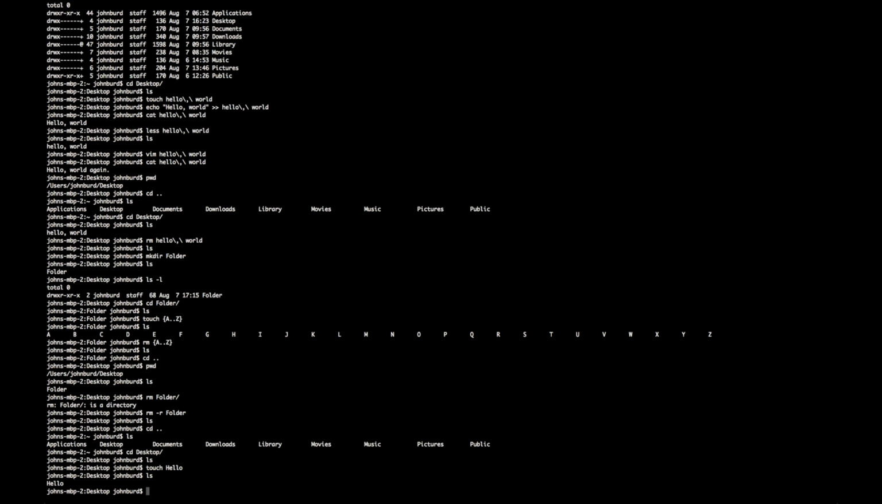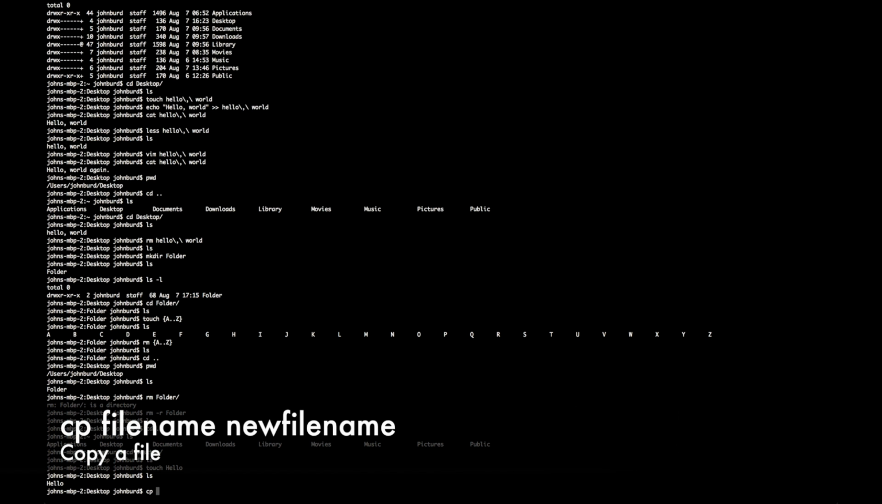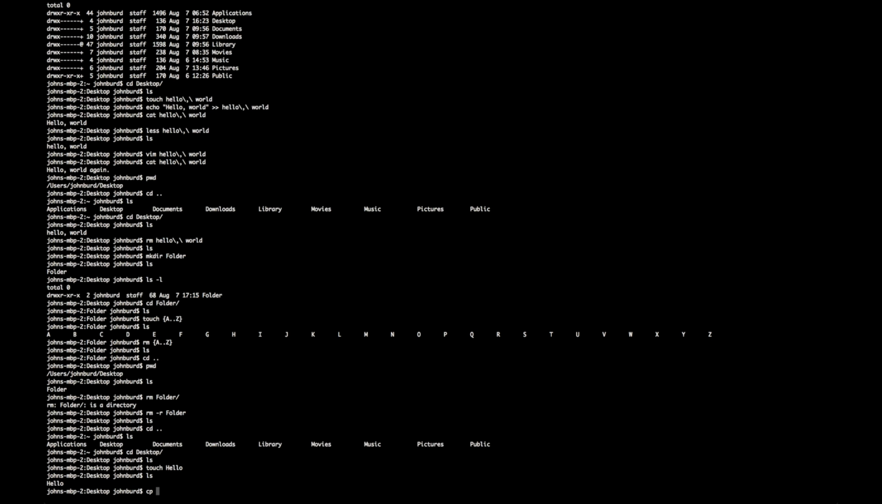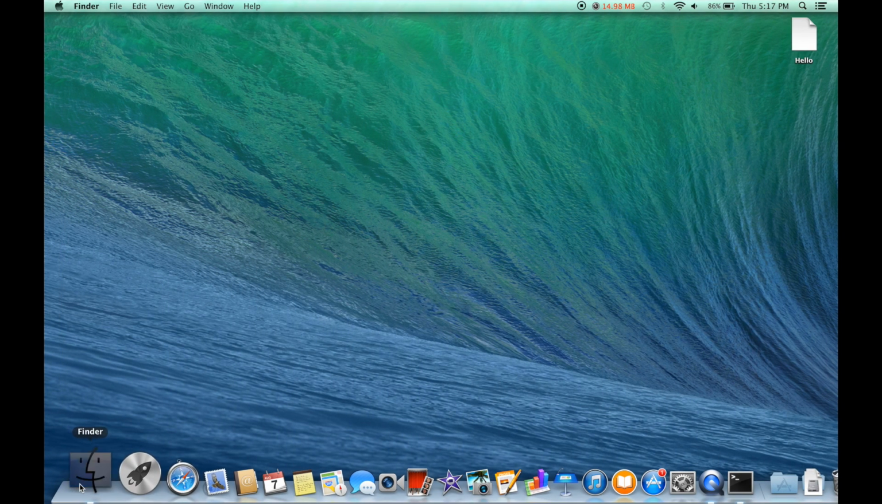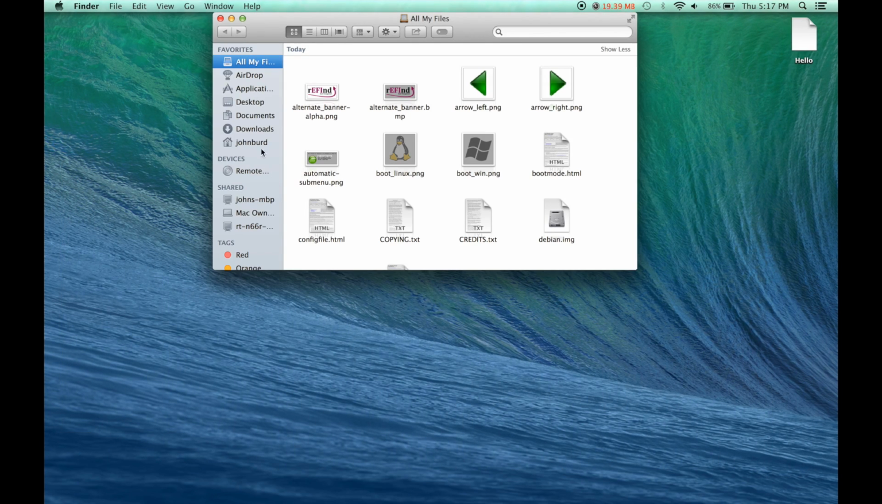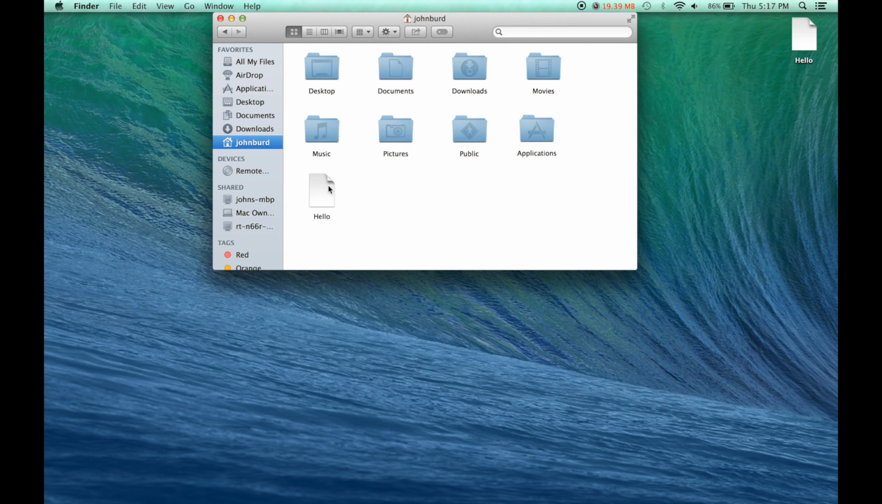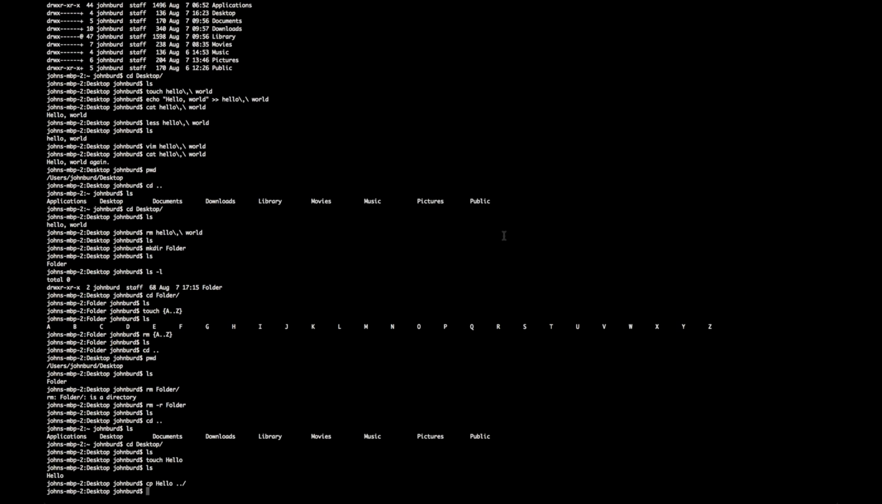And we can copy this file back to our home directory like this. cp for copy, and we can copy it to the home folder of your user by typing cp hello, the name of the file, then the location, which will be back one, and then we go in here and click here, John Bird, and it made the file there.